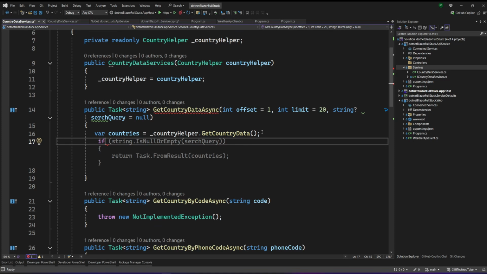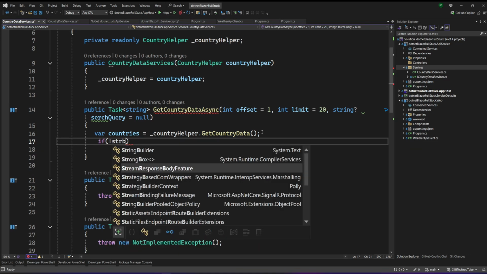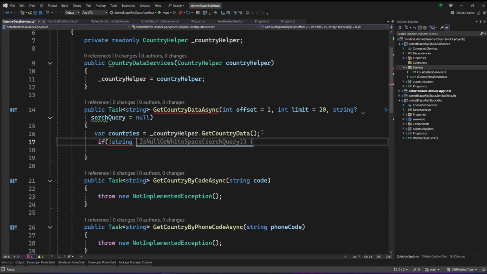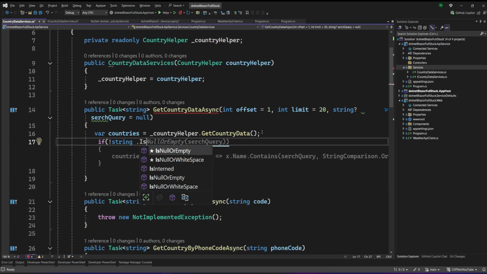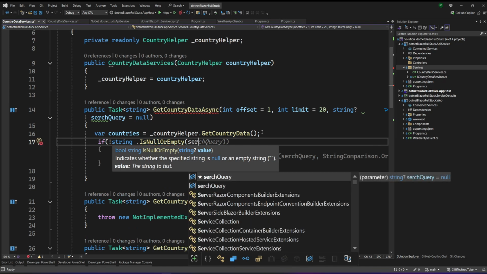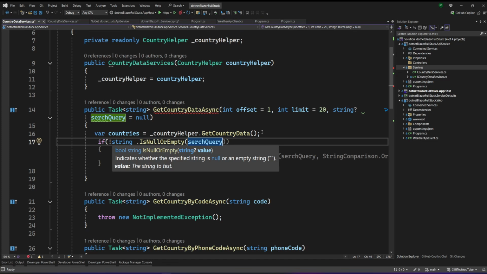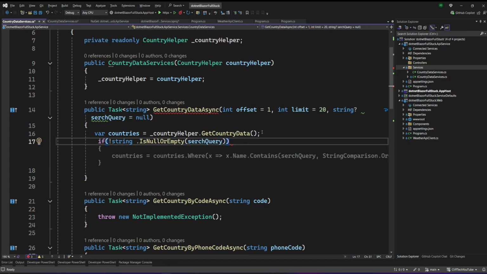So let's write an if statement here. We're going to say that if this string that we have in here is null or empty, and our search query too. So when we search for certain data and it's not there, what we want to do is return some kind of an error response. But when it's there, we then return the data.